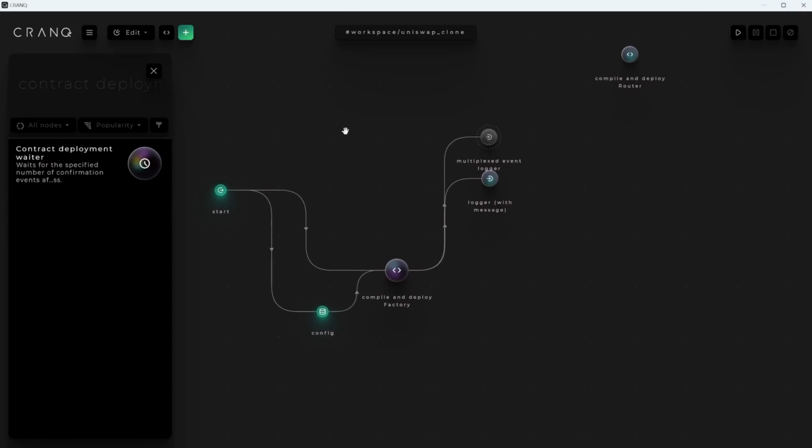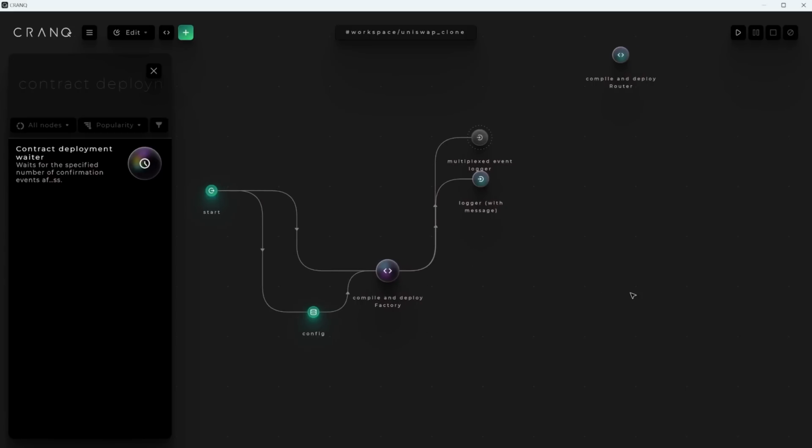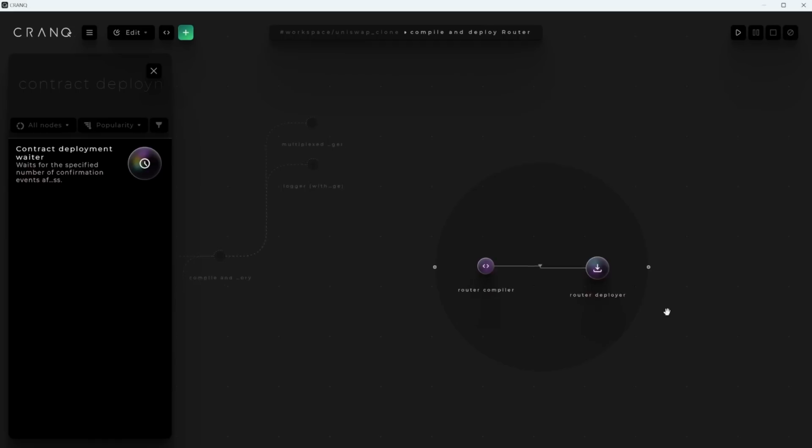Great. So now notice how we are going from left to right. We have the config, we're doing the compile and deploy factory, and now we're gonna keep going to the right side as our code executes. And now we can continue with the second step, which is working with the compile and deploy router. You can go into it by double-clicking. Let's start again from left to right.